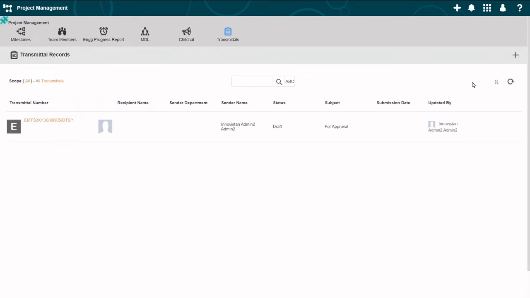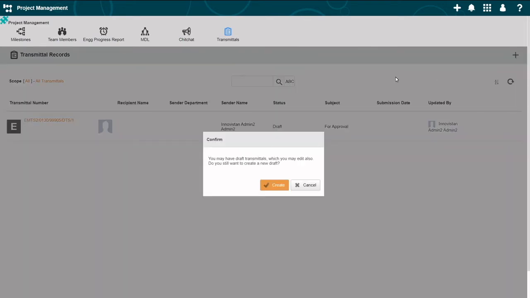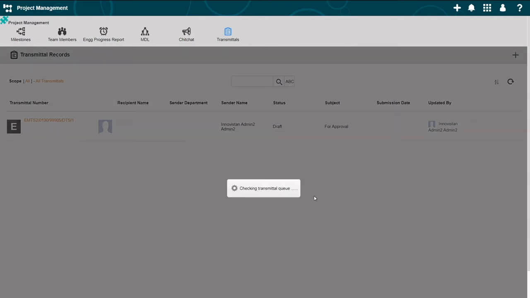So now we are back to the project management app, and here's the transmittal section. So let's click the plus icon to create a transmittal. This message reminds us that I can check and use a draft transmittal if I have a transmittal at the draft stage. So that way you can attach your drawing documents to an already existing draft transmittal. Or you can choose to just ignore this message and create a new transmittal. So I'm going to click on create. I want to create a new transmittal.